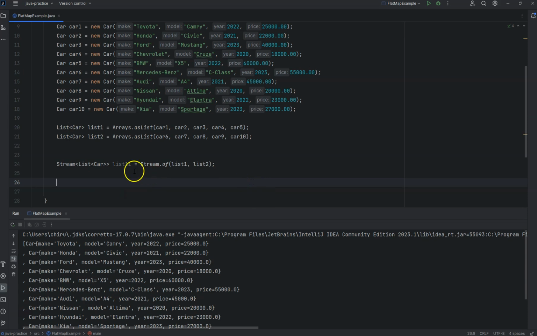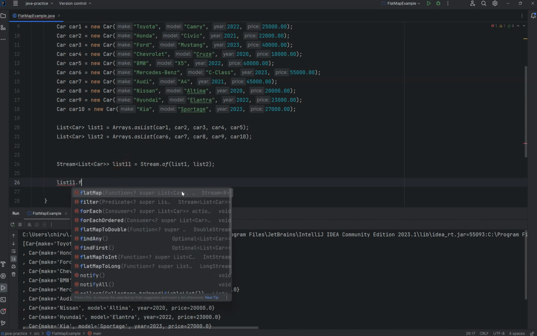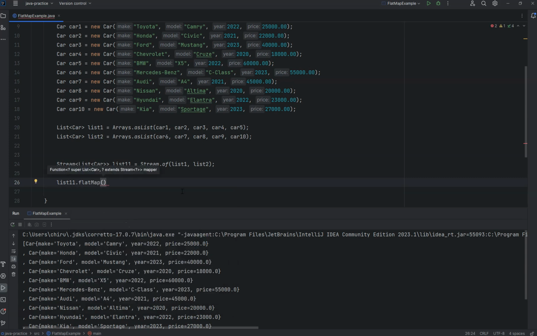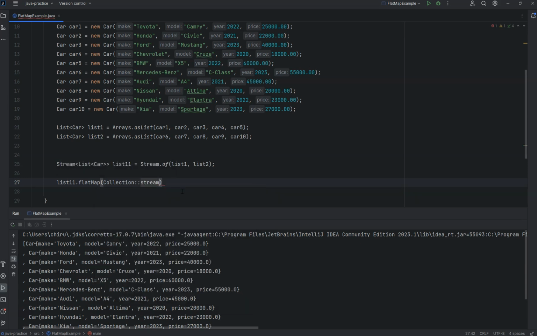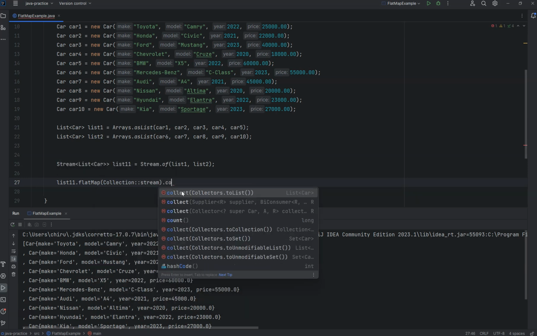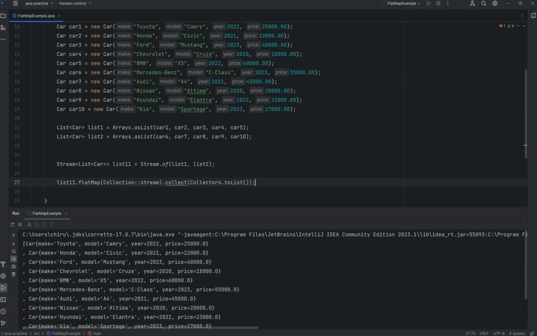So as we got a stream here, what we can do is, there is a flat map in the stream. You can use flat map, and then there is a collection. In the Collection class there is a stream method, so you can use that stream method, and then you can collect as list. So if we do that, we'll get a list of cars instead of a list of lists of cars.